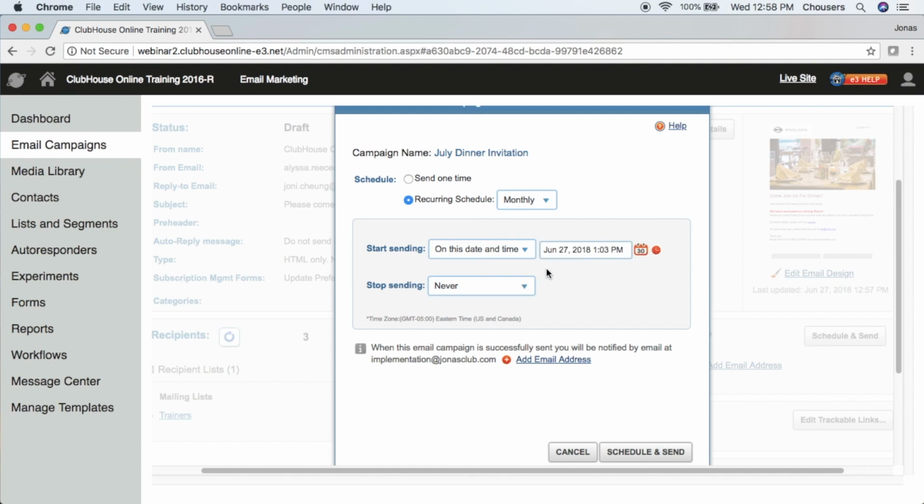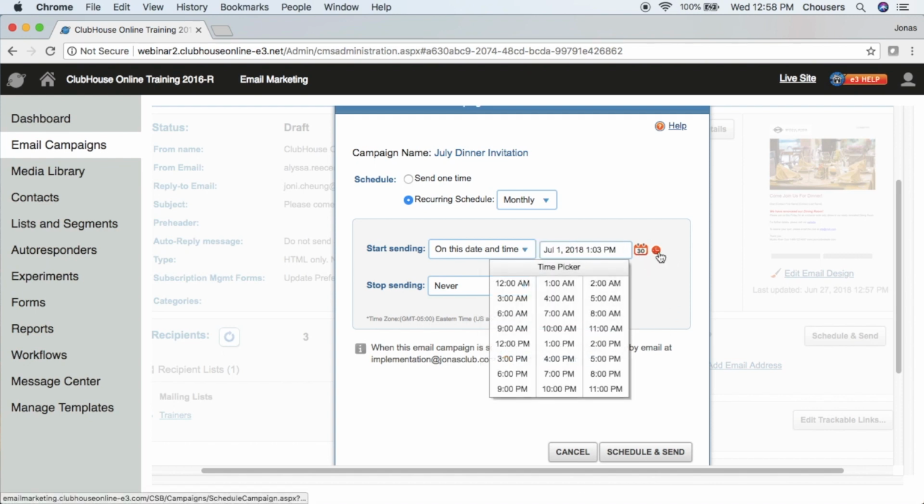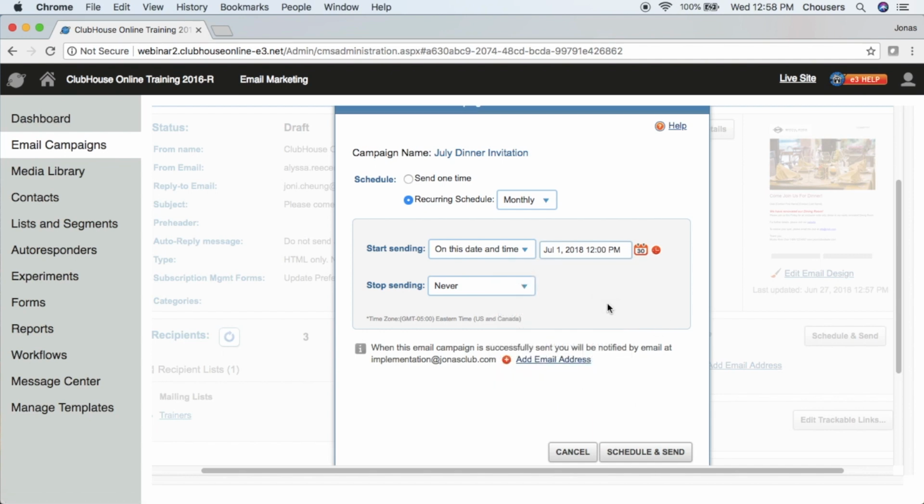So maybe today is the day that you're able to go in and make all your campaigns, but we want to click on that calendar icon because I actually want this to send out, let's say on the 1st of July, and the clock icon even lets you specify that time. So I want this to go out on July 1st at 12 p.m. Then you have three options of when you want this campaign to stop sending. Option 1 is never, meaning it will just continuously send for you based on that reoccurring schedule. Option 2 is on this date and time, so again here specifying that end date, or after a number of occurrences. So maybe I want this campaign to go out twice.